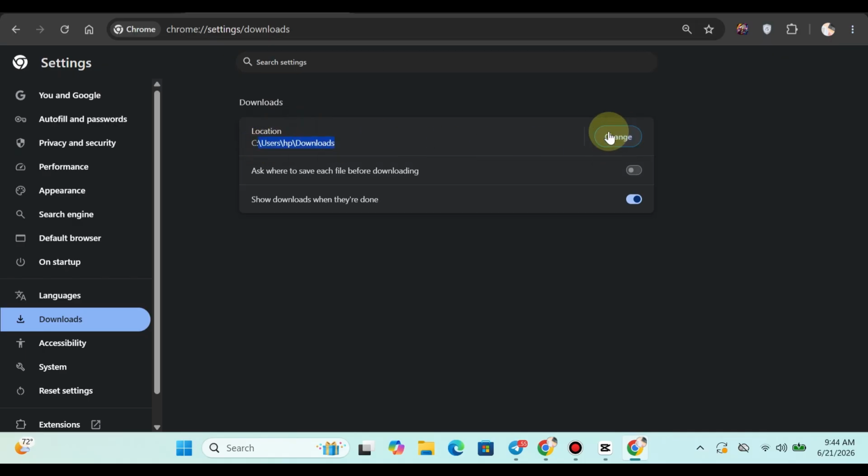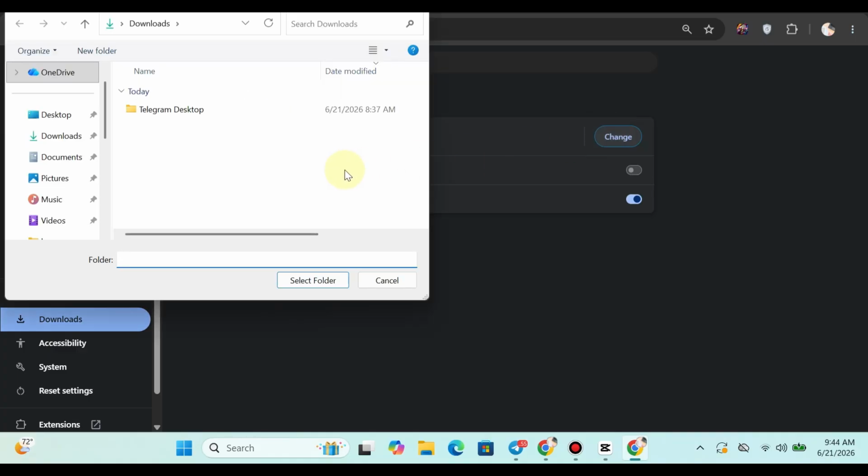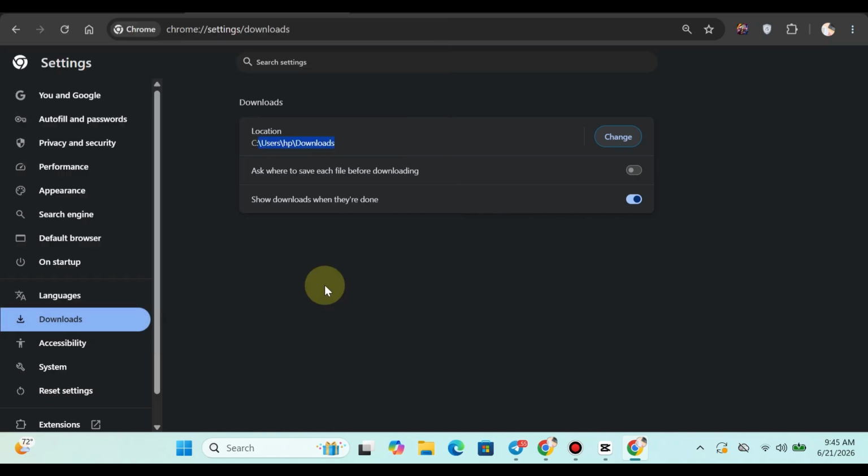Click the Change button next to the current folder path. A file browser window will open. Browse to the folder where you want Chrome to save downloaded files. You can select an existing folder or create a new one. Once you've chosen the folder, click Select Folder. Chrome will now use this location for all future downloads.